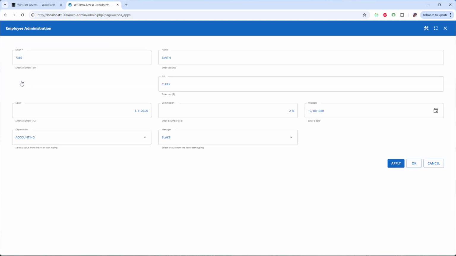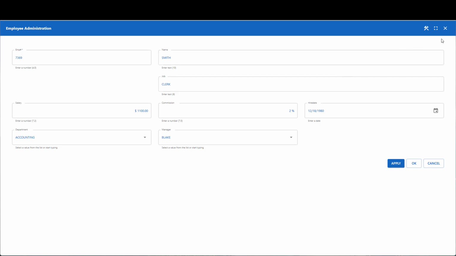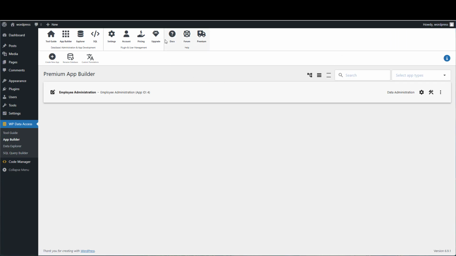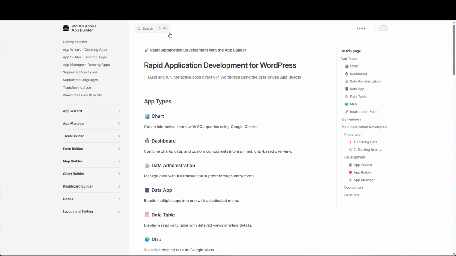The best way to learn is to try it yourself. Our builders are designed to be user-friendly. For in-depth information on all these features and more, please explore our comprehensive online documentation.